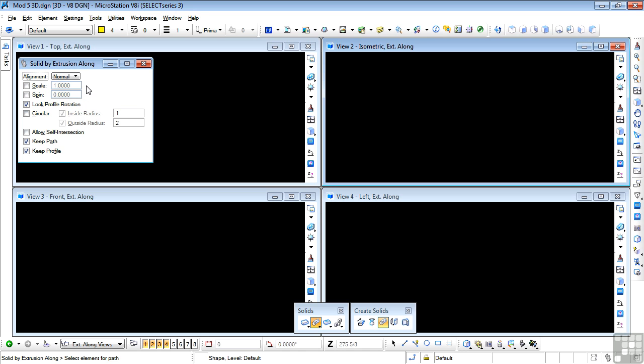The scale factor allows the profile to be scaled as it projects along the length of the path. And likewise, the spin option can spin the profile as it projects along the path. You don't normally need lock profile rotation on, which lets you define the direction of the orientation of the profile. That gets pretty complex, and we won't even be looking at that. Circular options allow you to automatically define a circular extrusion, and you can set an inside radius and an outside radius, as we'll be doing very shortly, to generate a pipe with a wall thickness. Allow self-intersection means that the geometry can intersect itself, but you have to be a little careful with this because you may see a fairly long processing time for the geometry. And again, we have keep path and keep profile.